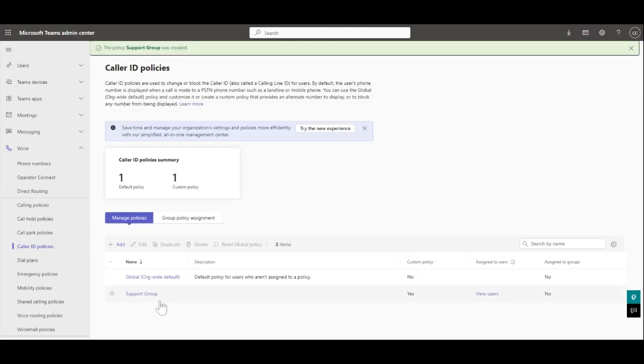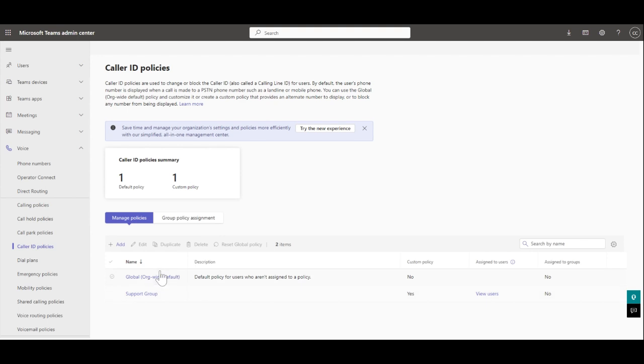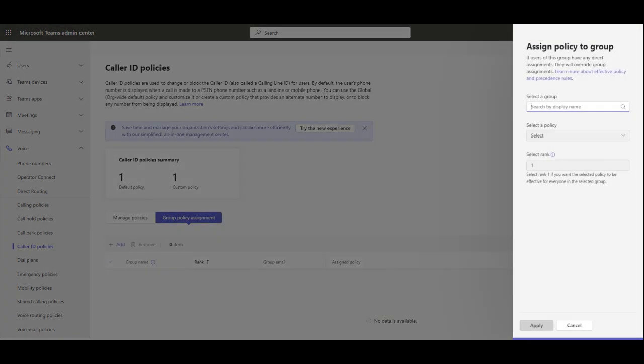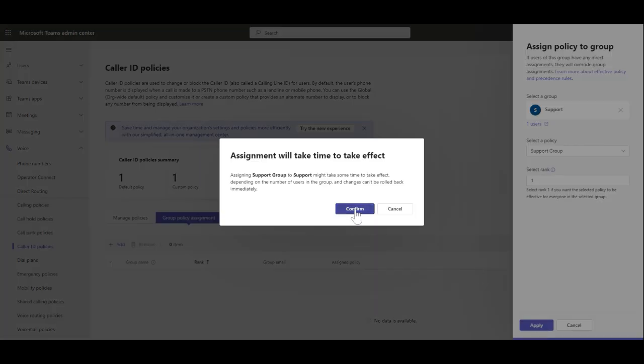So now I have the new policy here. I just need to assign my new policy to the proper group of people, so they will no longer be part of the global policy. I can do that by going here to the Group Policy Assignment tab, clicking Add, and selecting my group. There's my support group, and then I select the policy, the support group policy. And just to ensure everything locks in correctly, you want to make sure that the rank is number 1, and then hit Apply, and then Confirm.